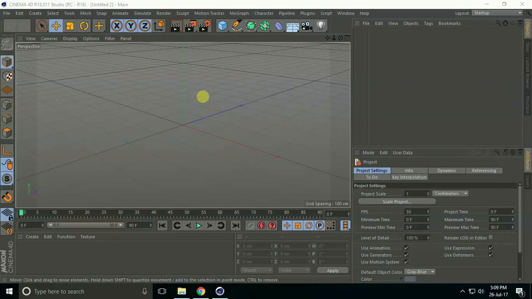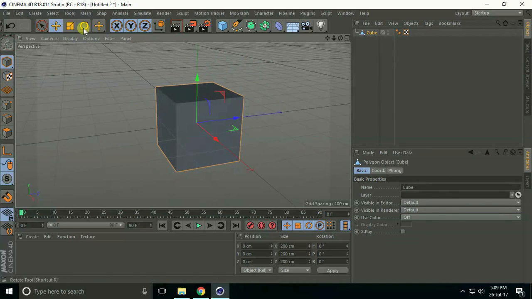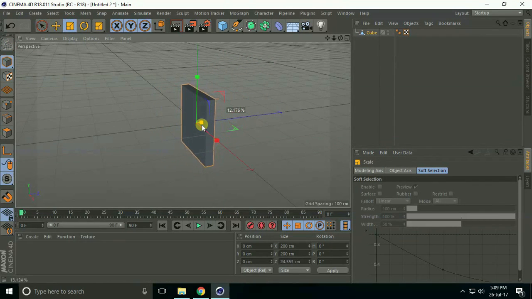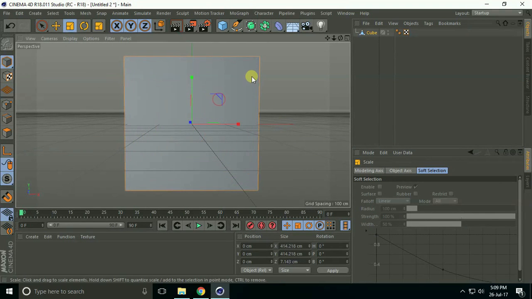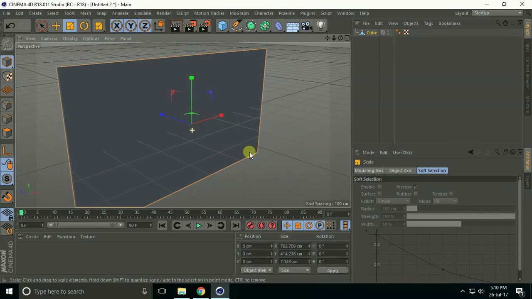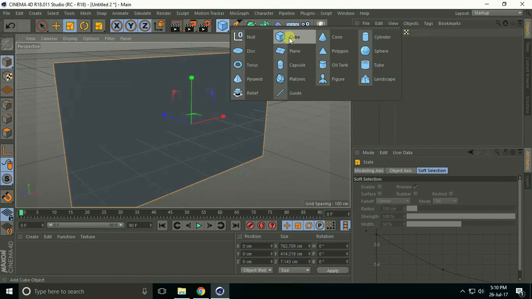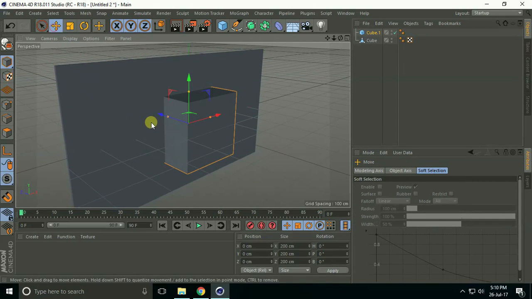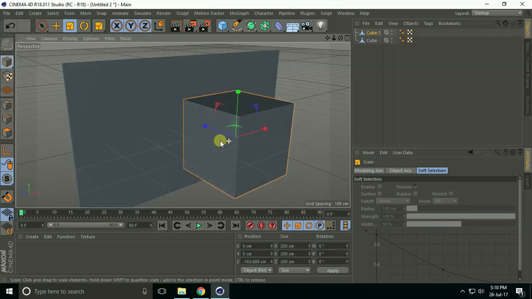Guys, today I will show how to use IES light in Cinema 4D. Firstly, I take a cube and create a wall. See guys, now I create the light: again take a cube, make it editable, click here and make it smaller.